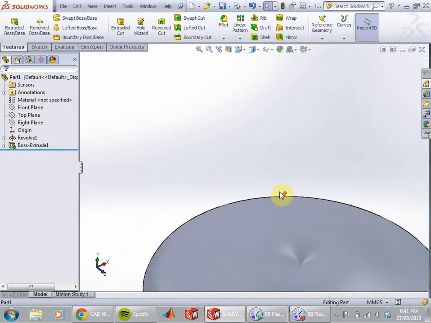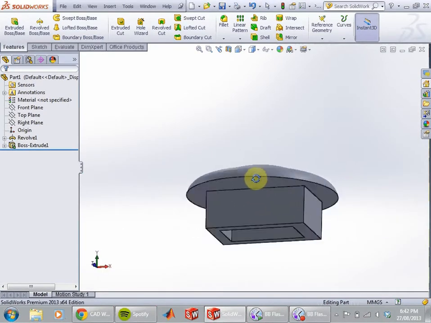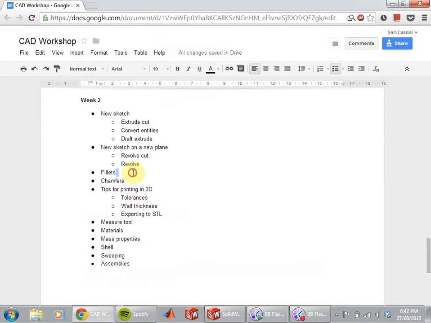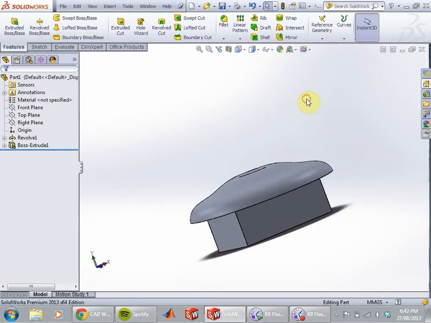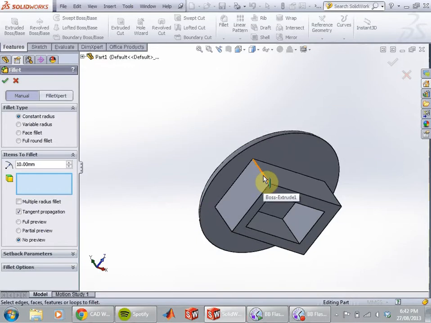Anyway, put the battery in there, it's all cool. It's a bit bulky, doesn't matter. Something that makes things look really cool and it's really useful is to fillet and chamfer. So filleting is quite simple. It's basically just making a round edge.